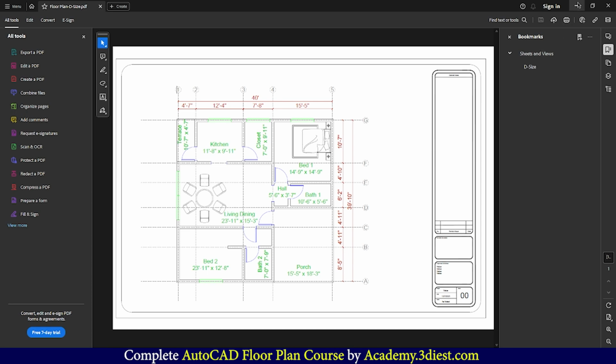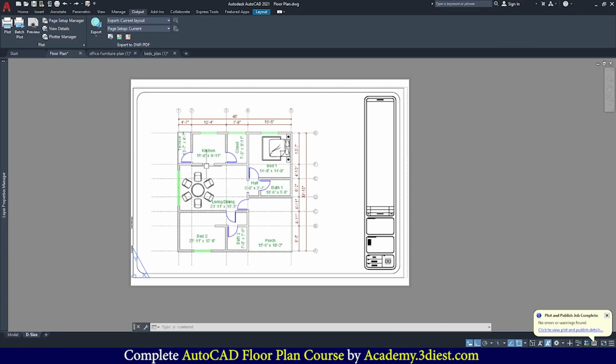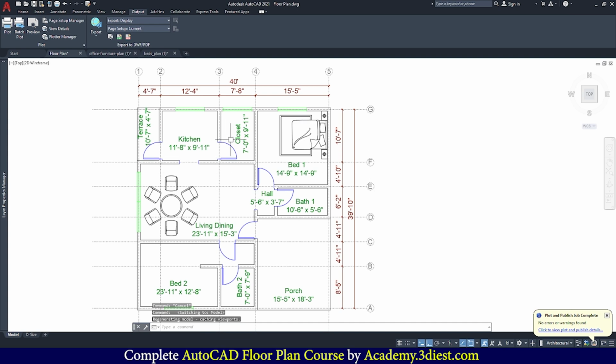And again, if you want to make any change, you can go back and make any changes inside the model space of your floor plan. So this was all about the complete tutorial about the AutoCAD floor plan that I had started from scratch, and I had explained every bit and byte, all the small things and all the important things to make your floor plan look much more professional and amazing.